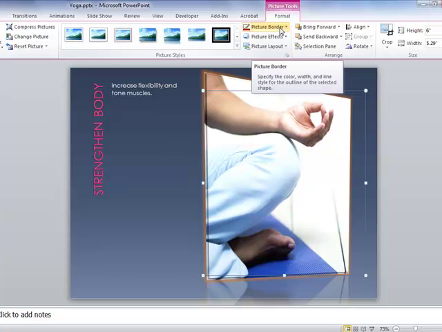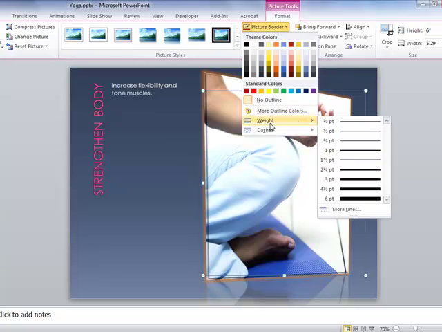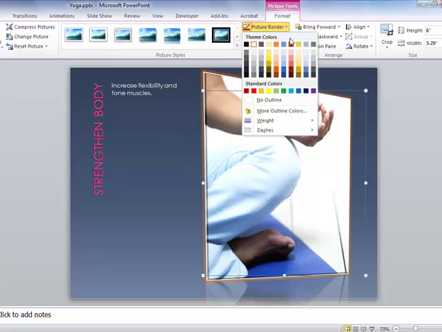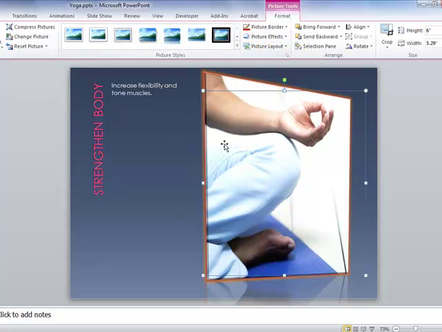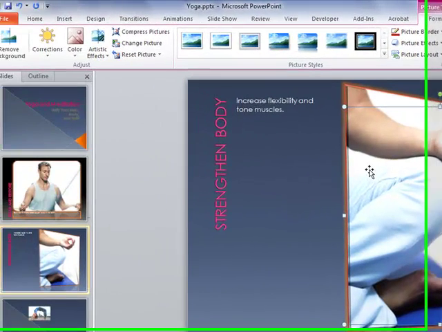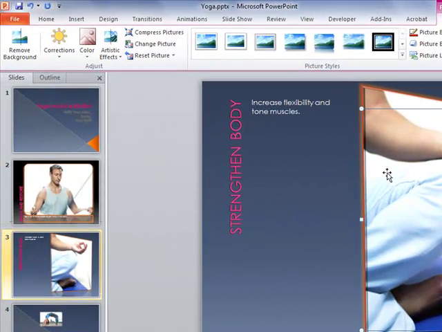Okay, then what I'm going to do is add the same picture border. We're going to add the weight first. We're going to make it 1.5 point. And then I'm going to make it red. Okay, again, same thing, going to make it pop just a little bit. Just make it pop just the tiniest bit. Okay, then I'm going to save. Okay, it's always nice to save your work. Okay, we don't want to lose anything.